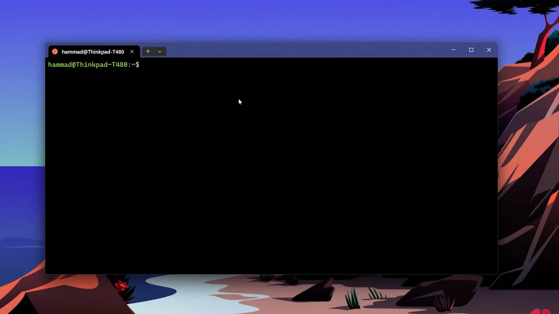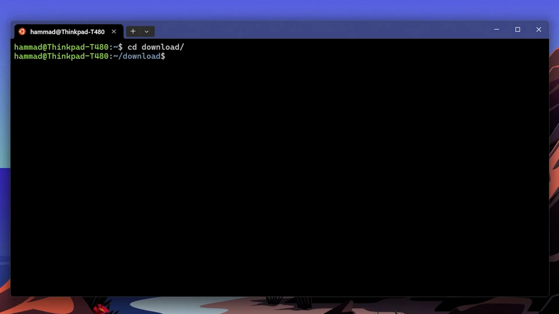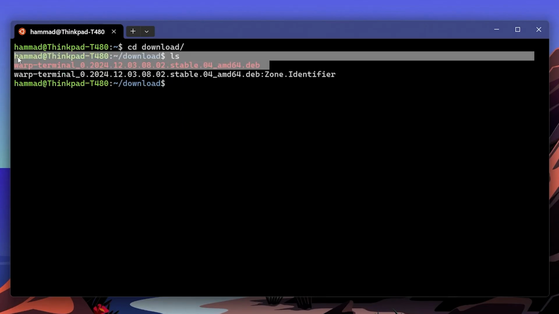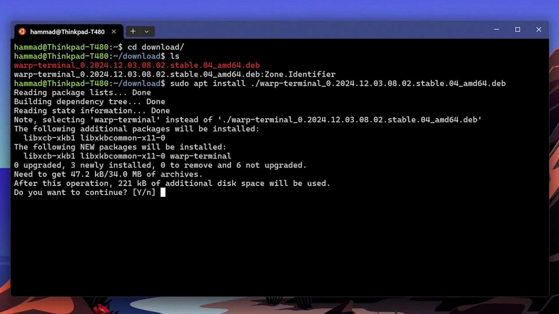Here, I've opened my terminal and will simply paste the command in. I'll just paste the installer from my Windows directory into my WSL directory. Navigating to the download directory, I can see the file is here. I'll take the name of the file and replace it in the command. This will install the Warp terminal for me.